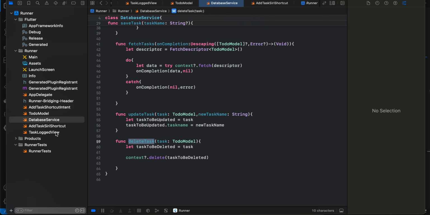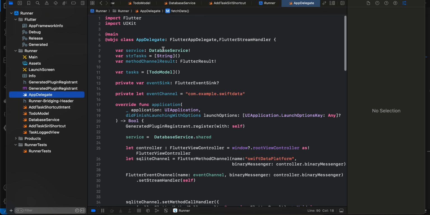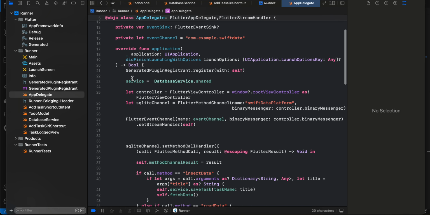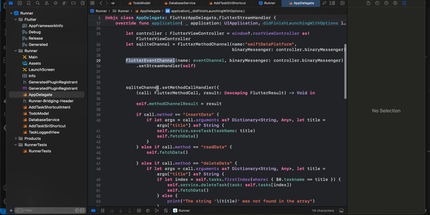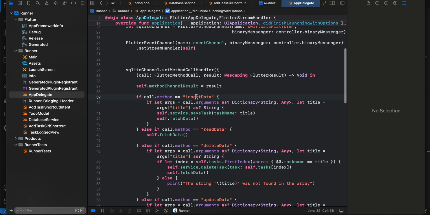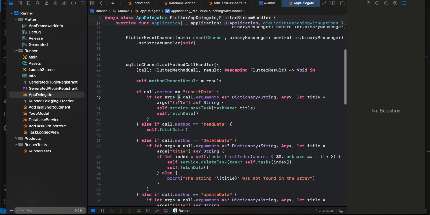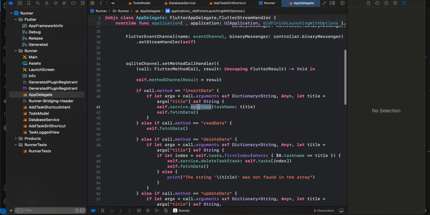Then once that is done, you will have to come over to your app delegate. Firstly, we create our database service. Here is an array of strings, and here we have an array of to-do model as well. Here is our event sink, event channel. Make sure you extend Flutter stream handler as well. Here is our service, here is our controller, and here is our Flutter method channel as well, and here is our event channel.